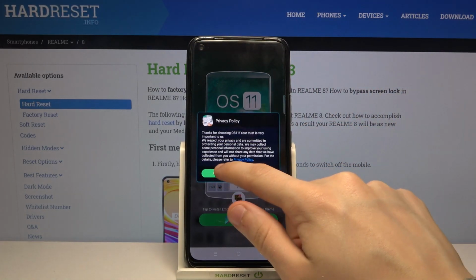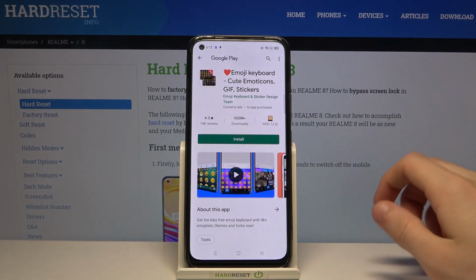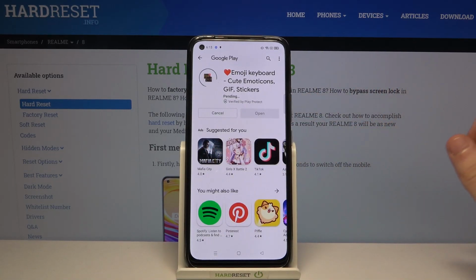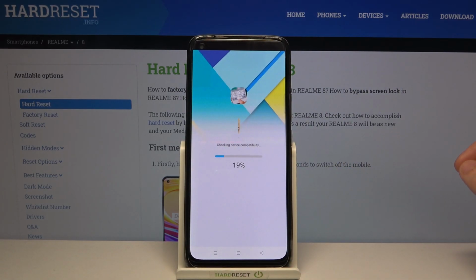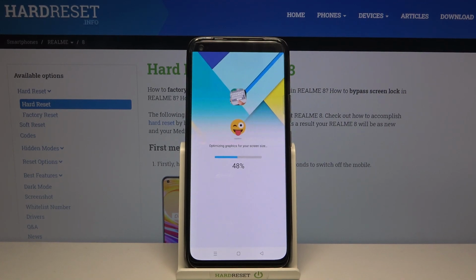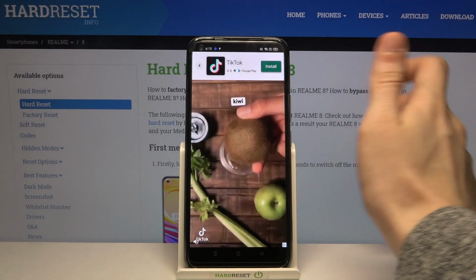Now we have to install another application from the Google Play Store. It's called Emoji Keyboard. Simply install it. Wait for a short while. Now we can go back. Wait for it to load. There is going to be an advertisement, I believe. Yeah. Simply skip it.